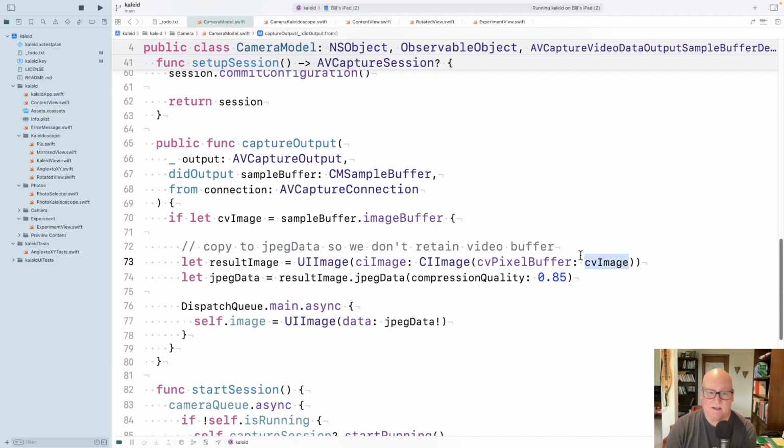So this feels kind of convoluted, but it's the best path we found to get from an image buffer or a sample buffer into some data that's independent of the sample buffer. All right, once you have that, you can use that in the image.